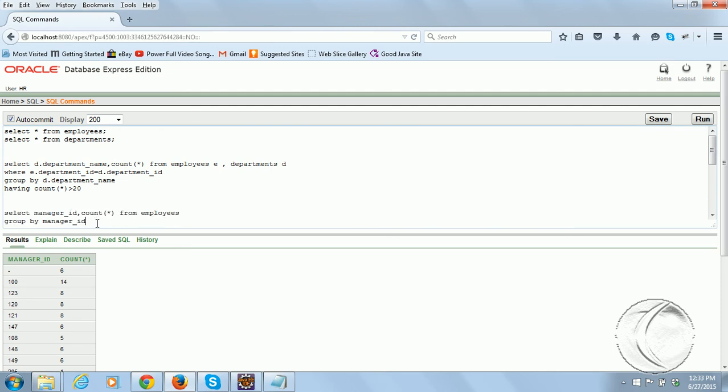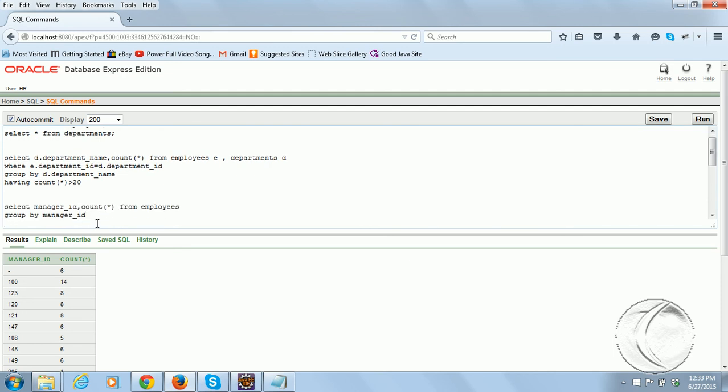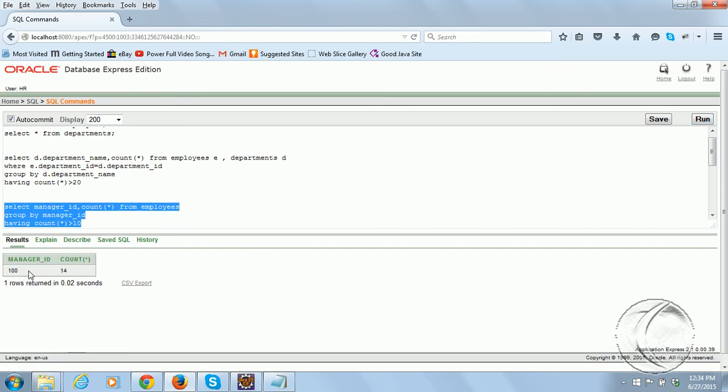If I want to filter only those managers having more than 10 employees reporting to them, as I said, you can simply add the having condition. That means now the output will be only those managers who have more than 10 employees reporting to him or her. Hope you understand the group by.